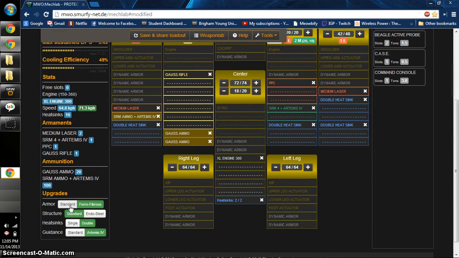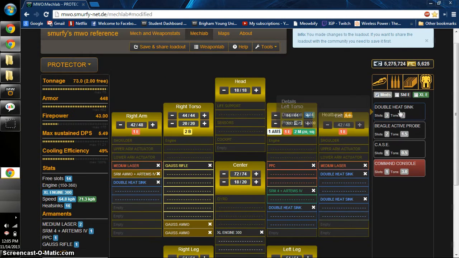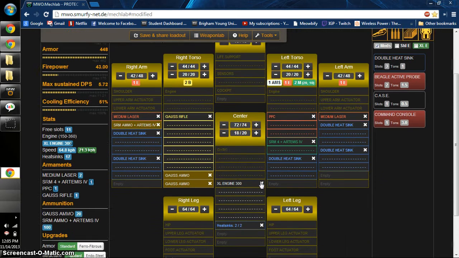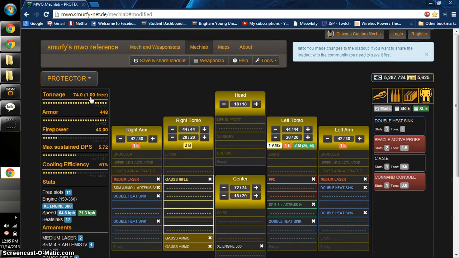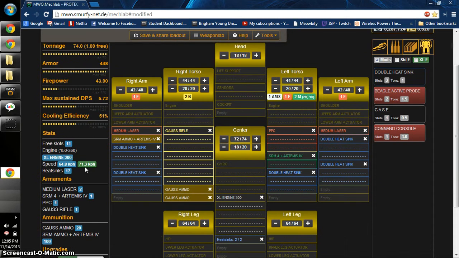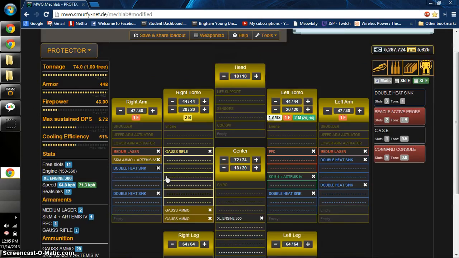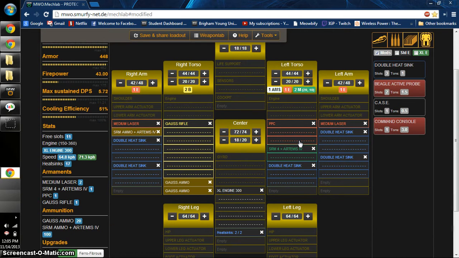Dynamic armor? Who uses dynamic armor? Standard armor. I'll show you what that is in a minute. 7. Here we go. So the heat efficiency on that has just shot up because it went from 10 heat sinks to 17. Heat sinks help your mech dissipate heat from firing weapons.